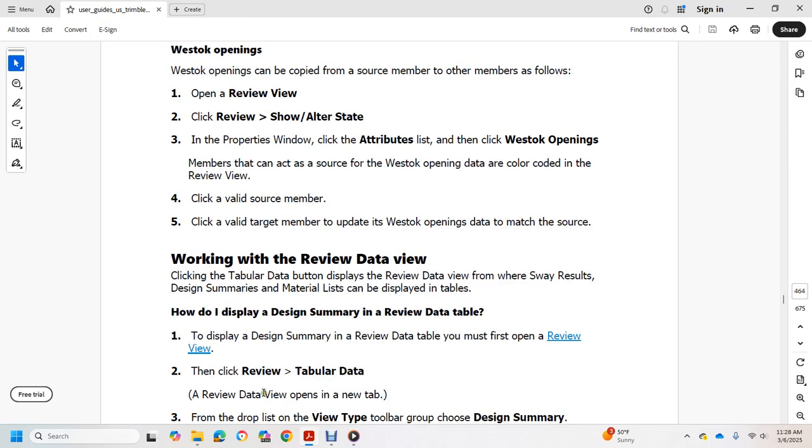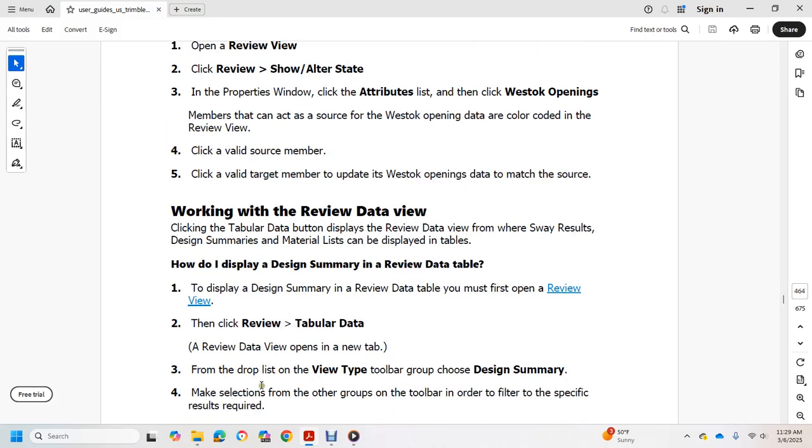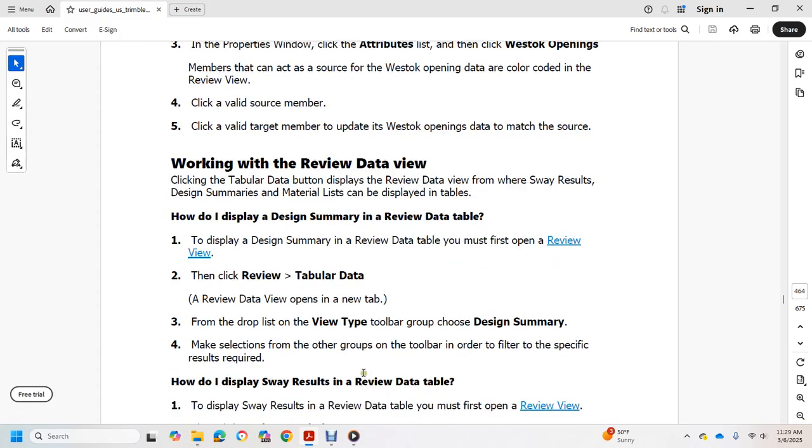Review data view opens in a new tab. From the drop down list, choose the view type toolbar, choose the design summary. Make selections of other groups on the toolbars in order to filter the specific results required.